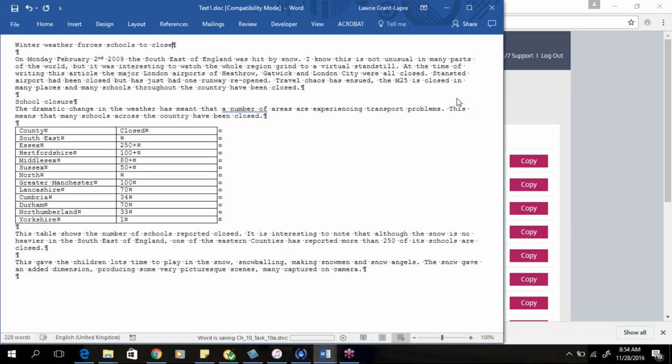We'll save that. All right, so thank you for joining us on this session. The next session will be to do with images and importing images.